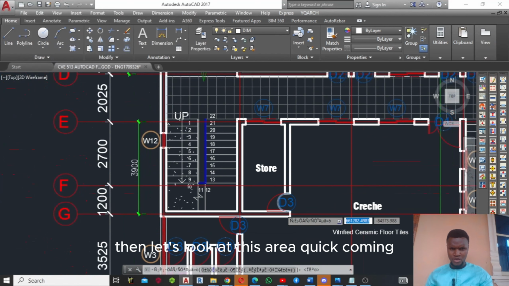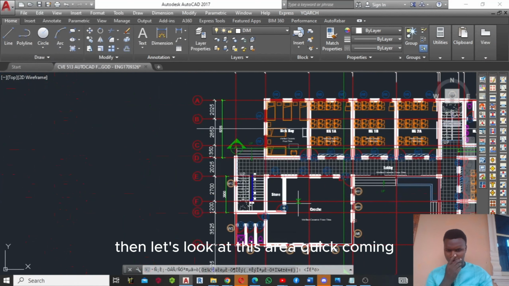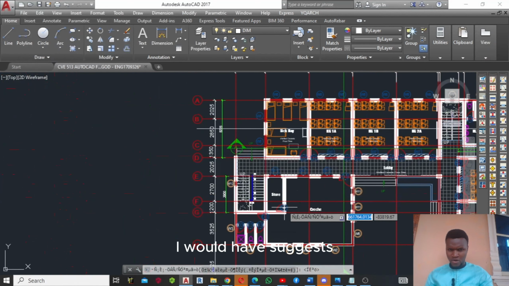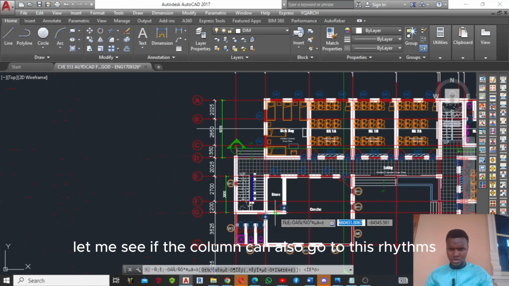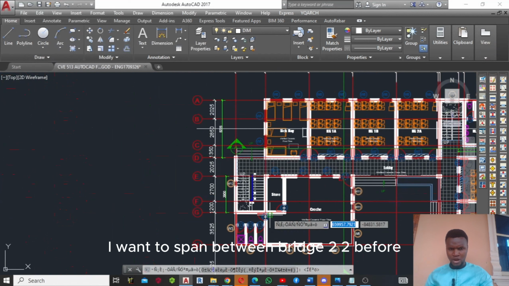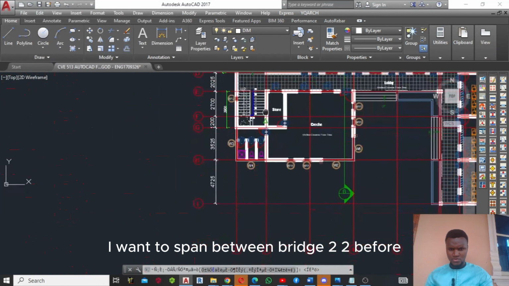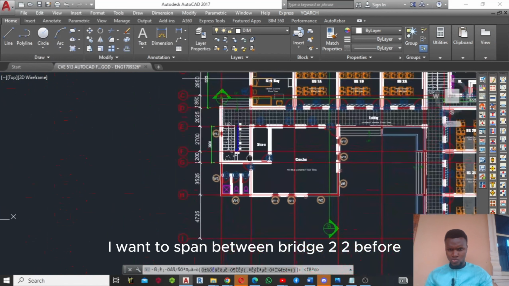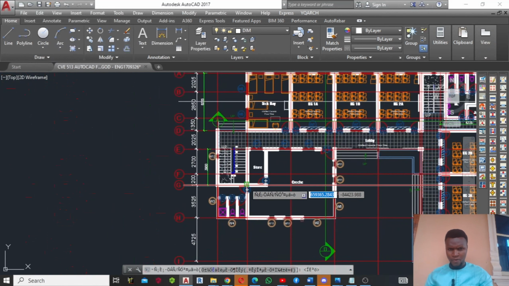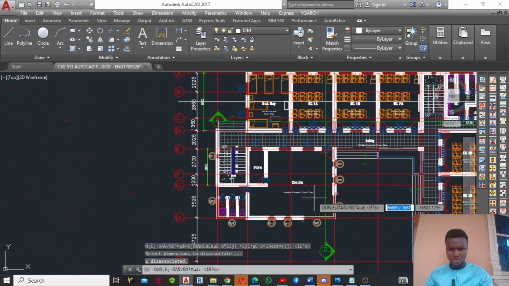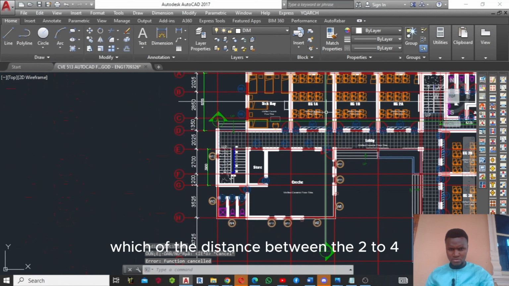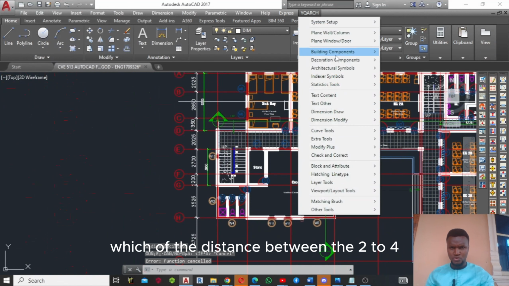Then let's look at this area critically. Since there's already a column here, let me see if the column can also go to this place. That means I want to span between grid 2 and grid 4. But before I do that, let me check the distance between grid 2 and 4.